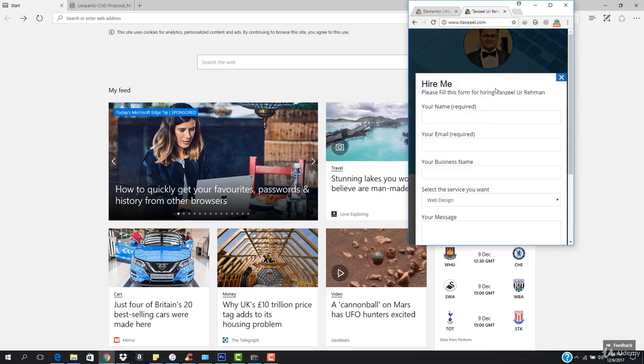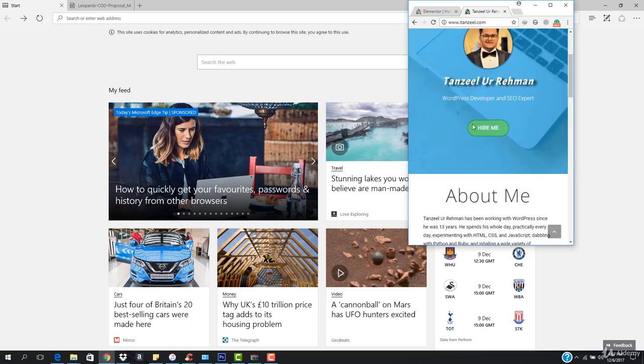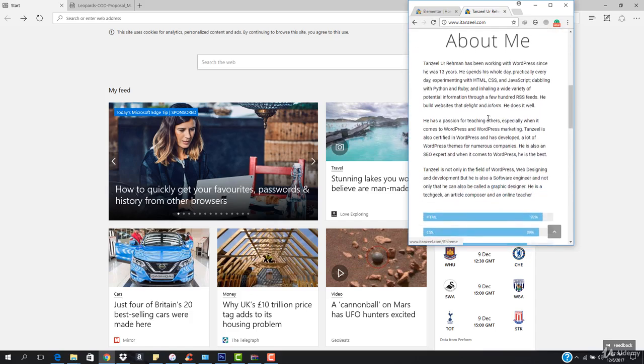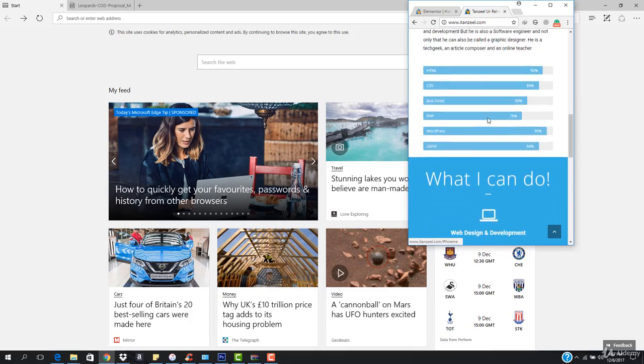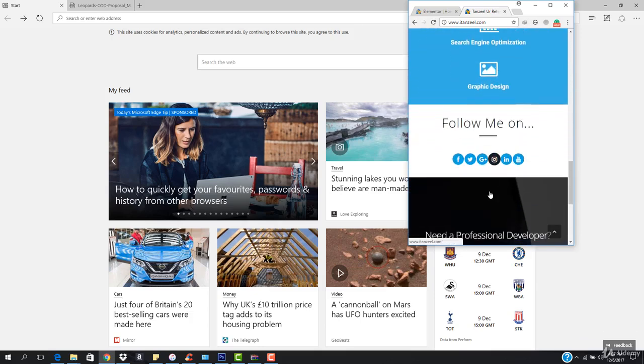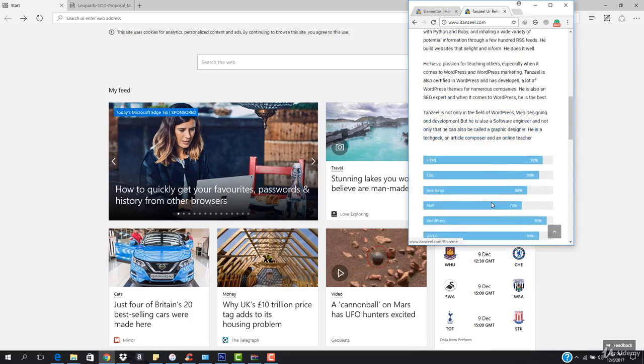If I open it up, you can see that this is the popup coming, but I don't want the viewers to see the popup, so I'll disable this popup. I'll show you how to disable popups on mobile devices later on. Then we have the about me section, we have our HTML, CSS, and what I can do. Follow me on is looking good, need a professional developer, and hire me. Everything looks amazing right here.